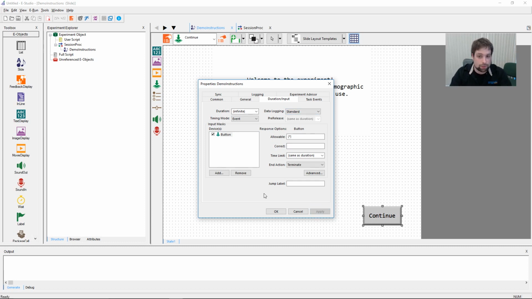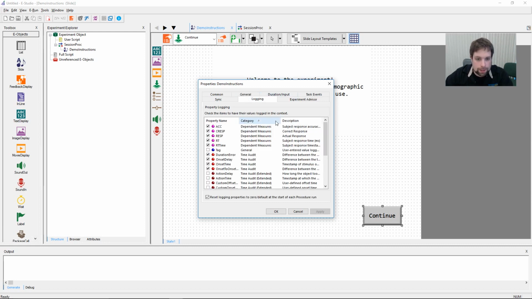Now I'm going to show you exactly what we're logging when I say standard data logging. So let's click on the logging tab, and all of the checked boxes here is what ePrime is going to be automatically logging. And you can see that there's a lot that we're not, but that's okay. What it is logging right now is accuracy, what the correct response is, what the actual response was. So in this instance, it's going to be that continue button. RT, the difference between when the object appeared on the screen and when the participant pressed the button. So how long were they looking at this? That's going to be my RT value.